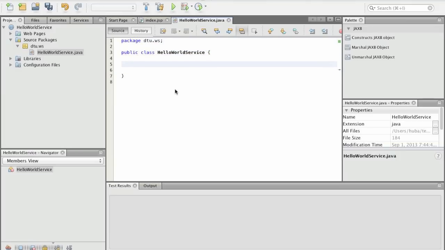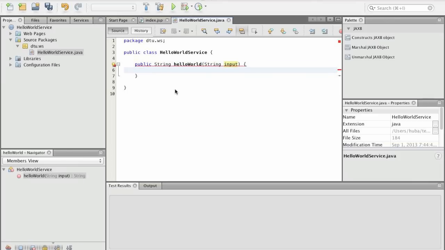What we have to do is write a method, and we call this method public String helloWorld. It takes a string as an argument and returns a string. And what we want to do is return "Hello, " plus the input. So we send the service "world" and it will return "Hello world".